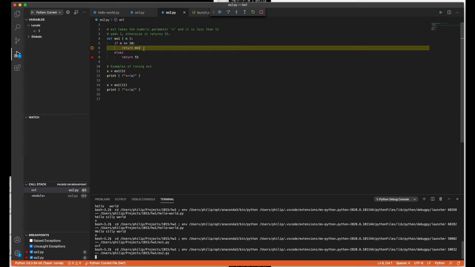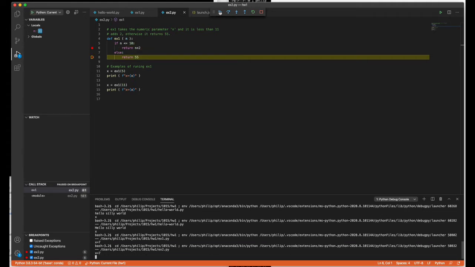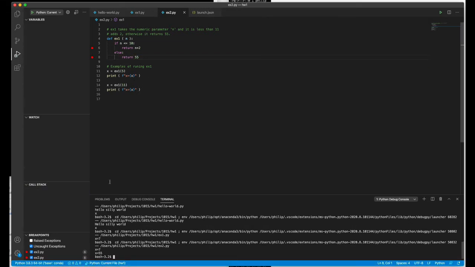So we got to the n+2 case. And I'll explain to you why I put the breakpoints where I did and what I'm looking for. Okay. Yeah, n is 5. This is good. Let's single step through this. Go to the next breakpoint. And yeah, we got to the 55 case and we'll run it to the end and we got the output. So we've been through both sides of our code.